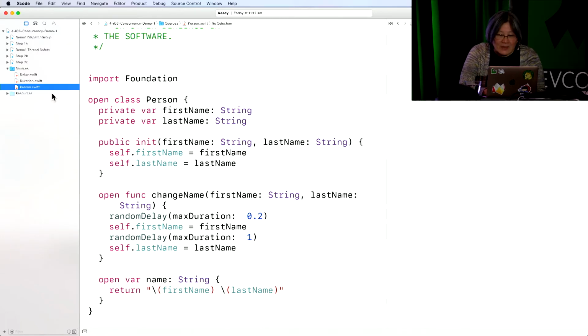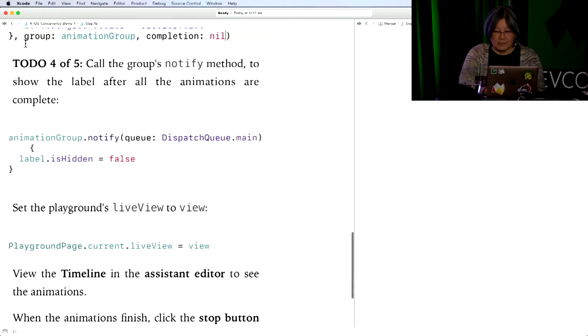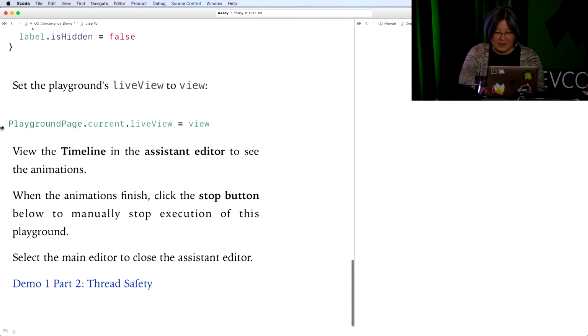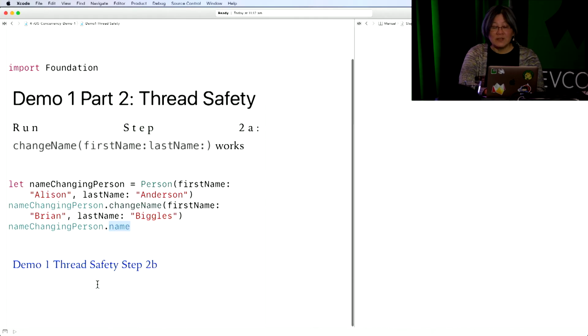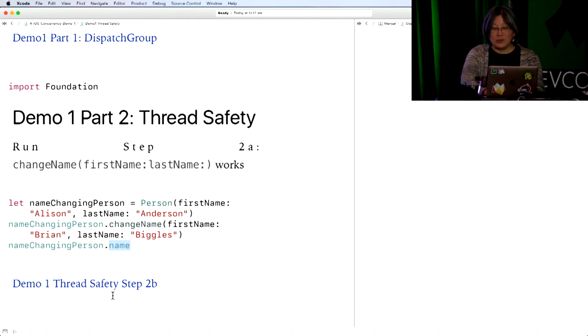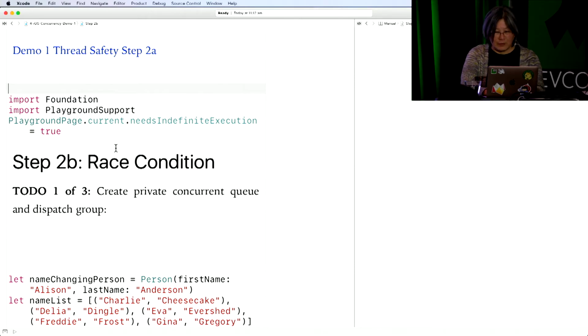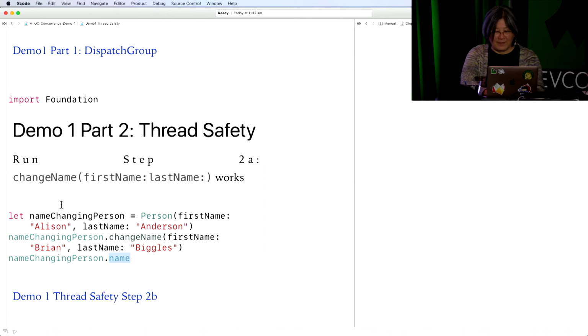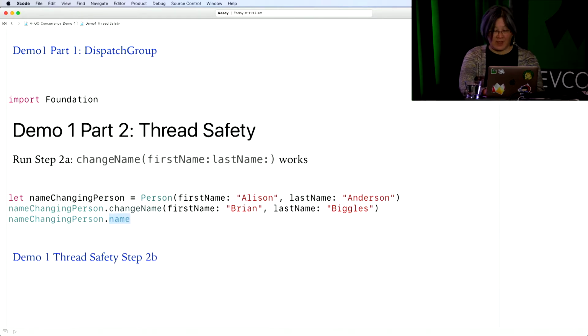So that's the class, and let's go back up to step. No, that's the wrong one. Okay, so this is basically a very simple thing just to show you that it works. When we only call it once, it works. Oops, wrong one. Okay. Oh, and you can select the main editor to get rid of the assistant editor.